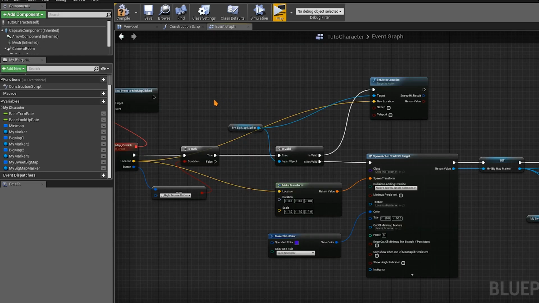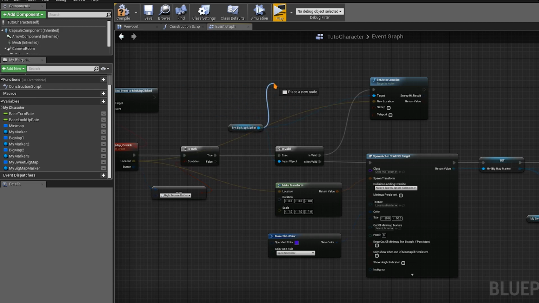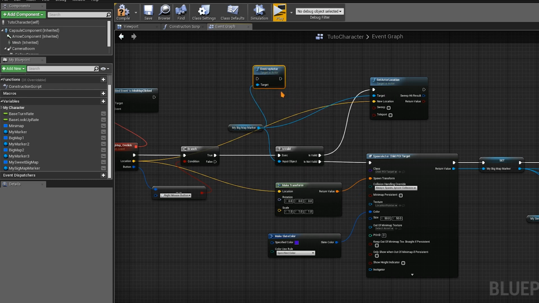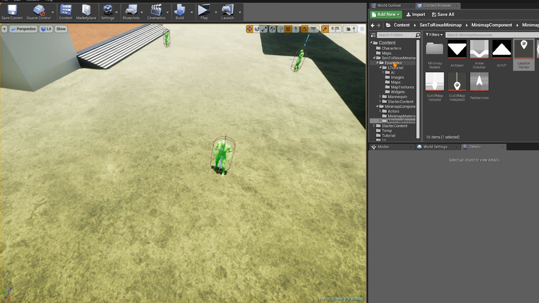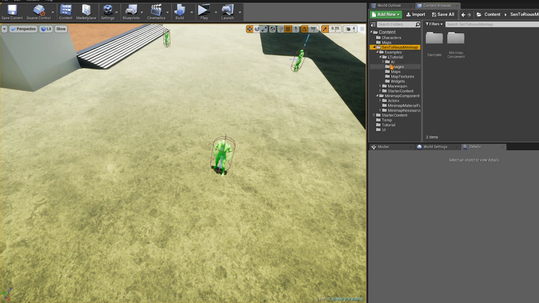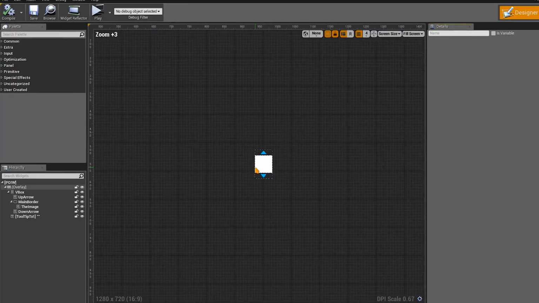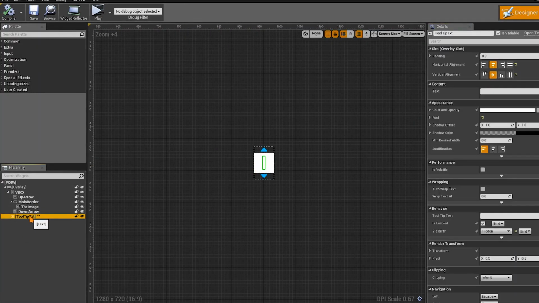Now, of course, if you want to remove the marker, you can simply call destroy actor. You can just destroy this empty actor, like so, destroy actor. And it's going to be removed from the map automatically, or from the minimap component. Again, if you want to change anything about the tooltip, you can just go to the Centaurus minimap, go to the minimap component, and open up this point of interest widget here. If you select tooltip here, you can change the color, opacity, font, etc. You can pretty much customize anything you want about this point of interest.